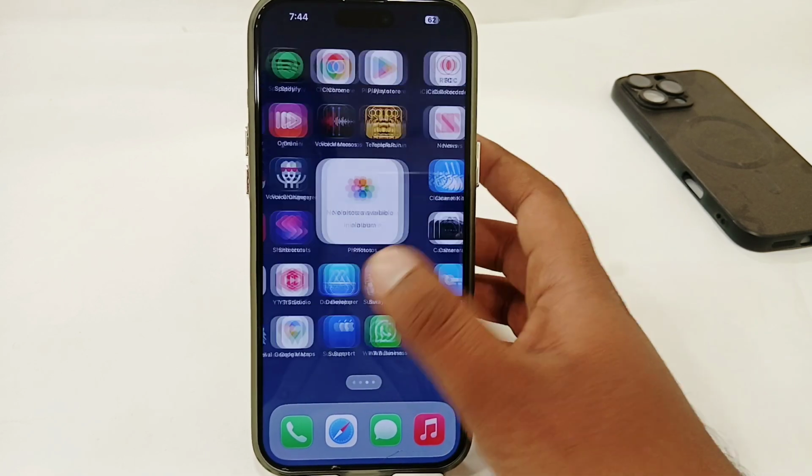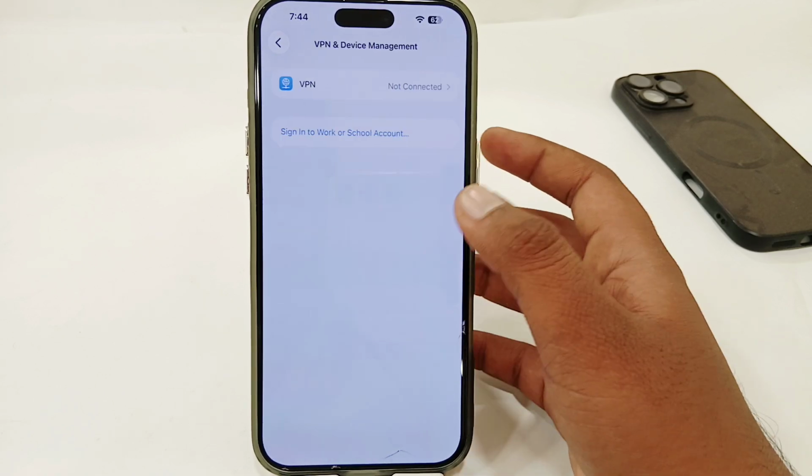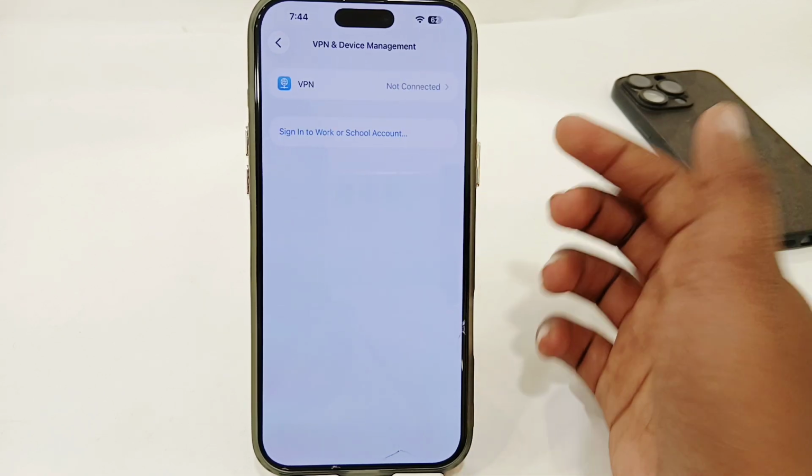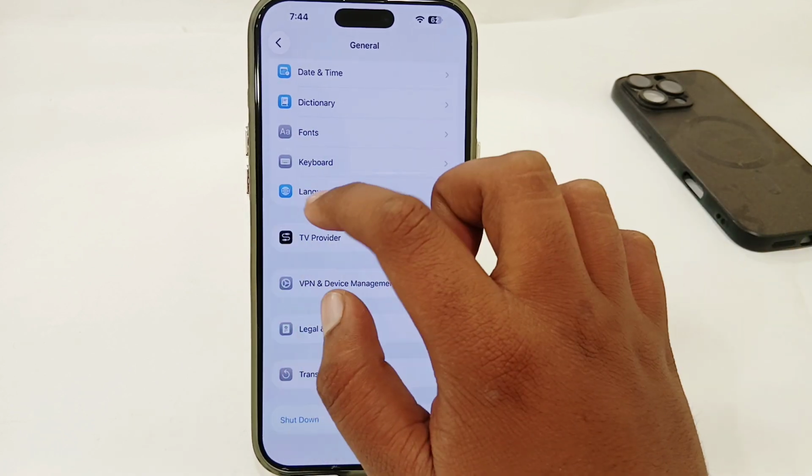Then go back, open your settings, go to General, go to VPN & Device Management, and make sure that your VPN is not connected. If you are connected to any VPN, try to disconnect from it, then go back.